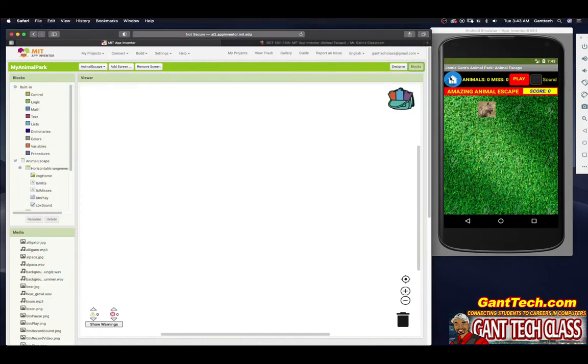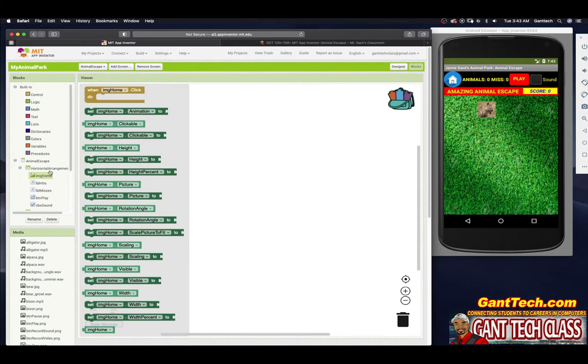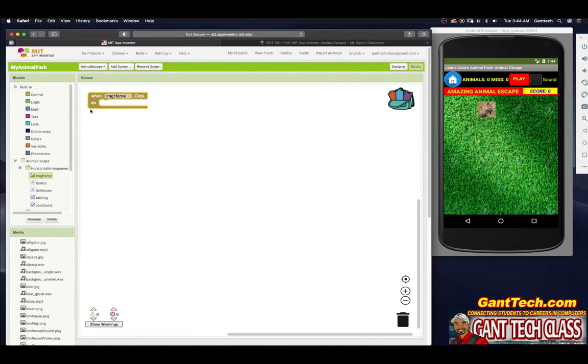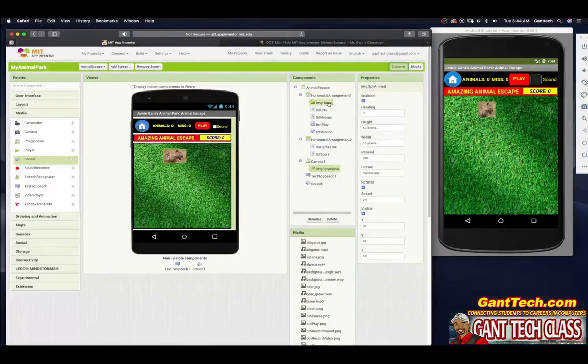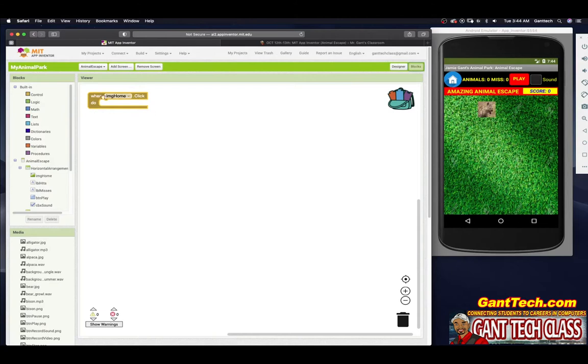First thing we need to do is, as always, program our home button. So I'm going to go to our home image. I'm going to click on image home, bring in clicked. Now, one thing we always want to do with image home, make sure you select clickable. If you do not, this block will not work even when you have it coded correctly.